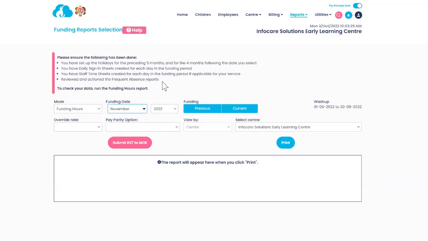The ministry have published too that they will be resetting the frequent absence rules to month 1 from October, which we are working on our software to do that for you. Great, so you need to make sure that you've done all of these things.